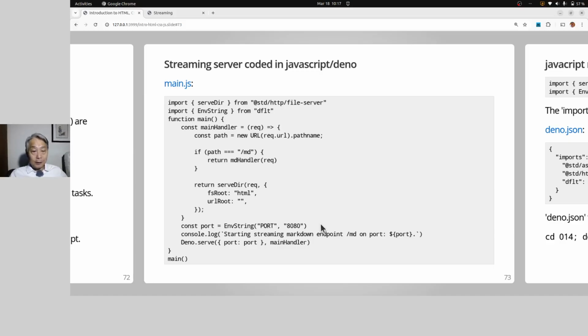This is where I use environment string. It looks for the port environment variable. If it cannot find it, it defaults to port 8080. So you can say port equals 8081 and you will run it on localhost port 8081. But not only on localhost, it actually opens up to the entire internet. And this is Deno specific again. Deno.serve makes use of the built-in HTTP server on this particular port with the main handler, which is this function over here.